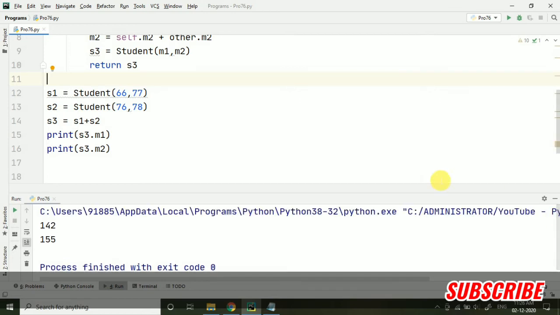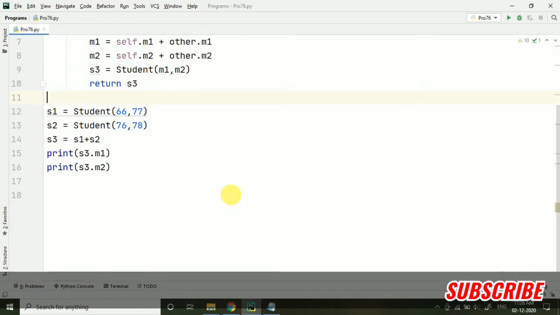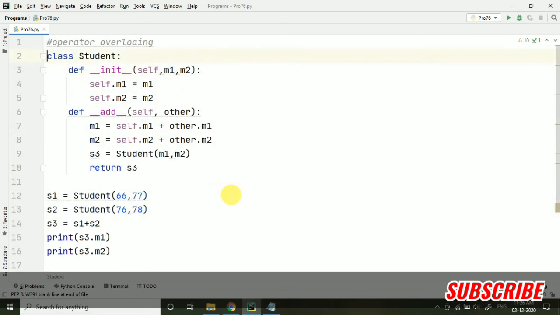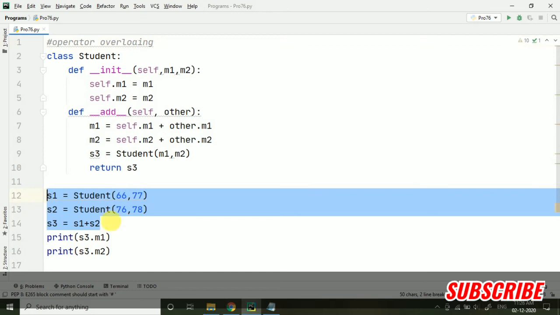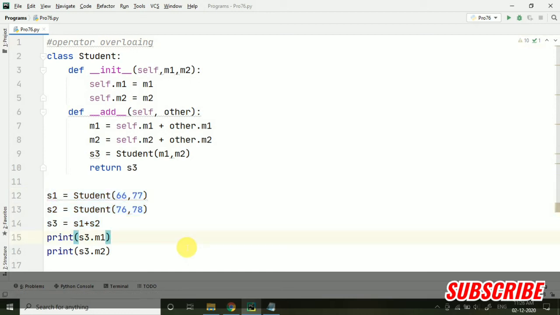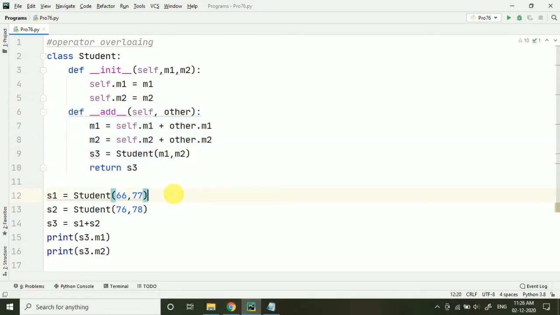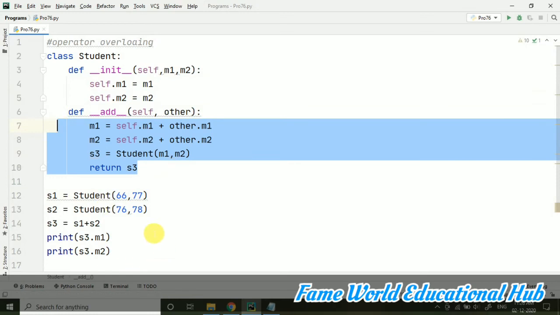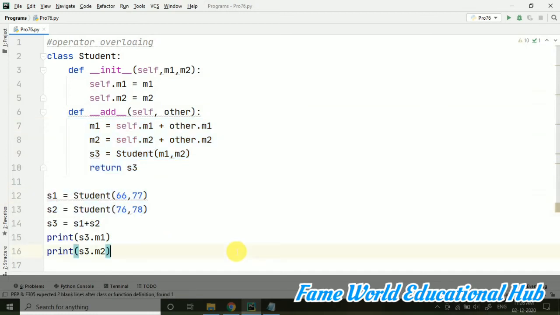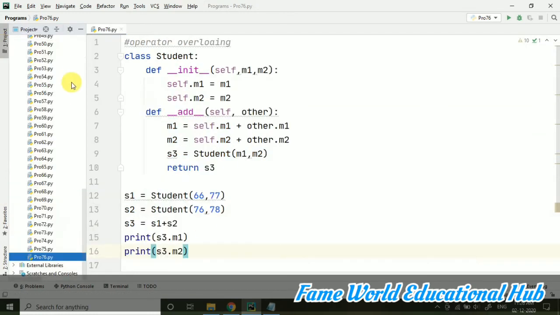Simple. So what you have understood with the help of this program is that if we have a scenario where we have to add the objects, or make any operations on the objects of any particular class, we have this magic method phenomenon with the help of which we can make it possible to make the operations directly on the objects of the classes. It's not everything which we have discussed here.